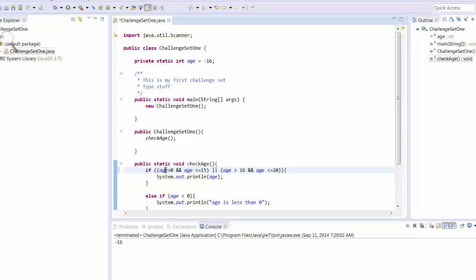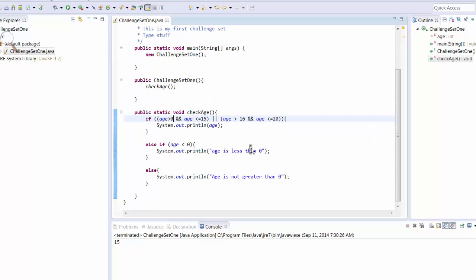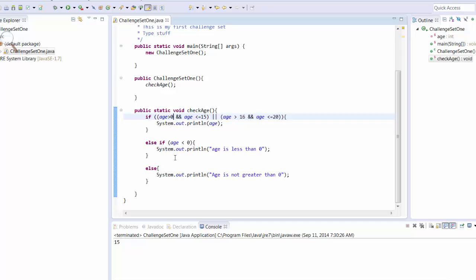So is this statement true? Is age 0 to 15, or is age 16 to 20? If I type in 20, it should print out, but if I type in 21, that doesn't work anymore. And if I type in 15, even though the second part is not true anymore, it can still evaluate to true because of the first conditional statement. So that's a conditional statement in a nutshell.